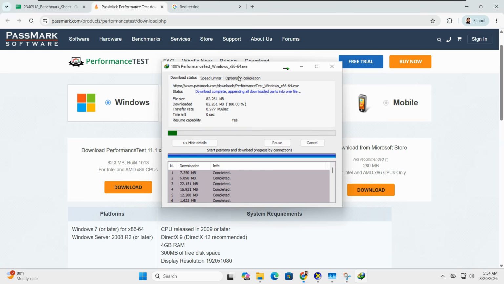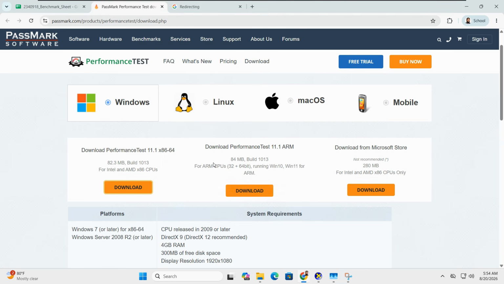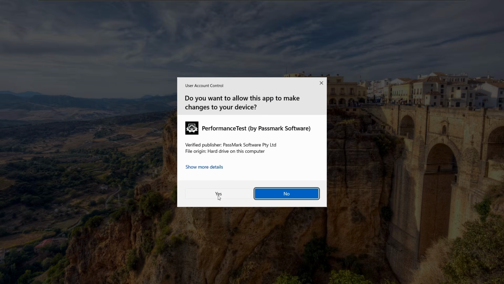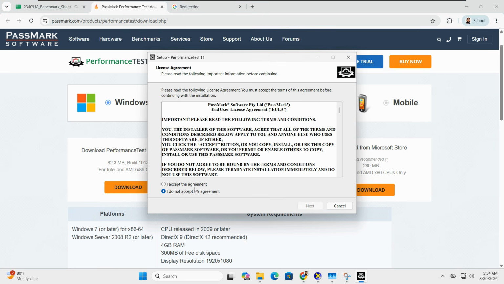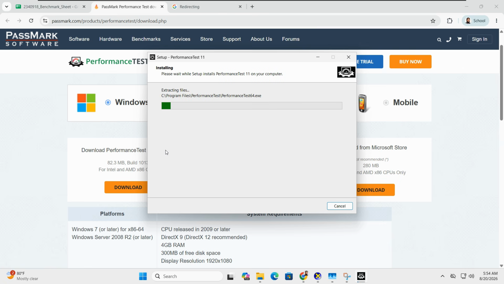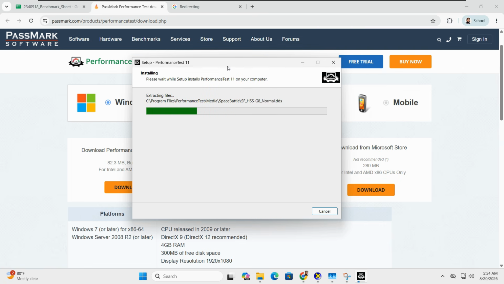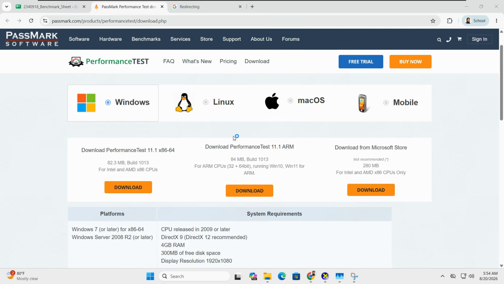All right, so once the file is downloaded, you need to set it up. So let's actually set up the Passmark. Okay, I accept. See program files, okay, no problem. Next, install. So this is going to install Performance Test 11. We are going to use this to do a benchmark of our system before we do any kind of tweaks. All right, so let's launch Performance Test.